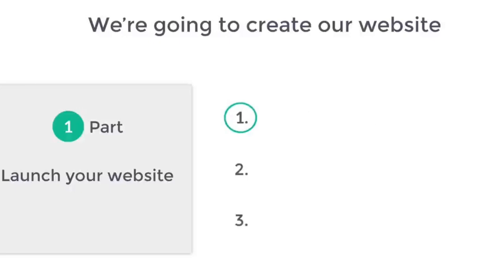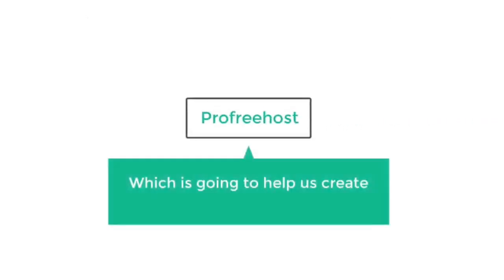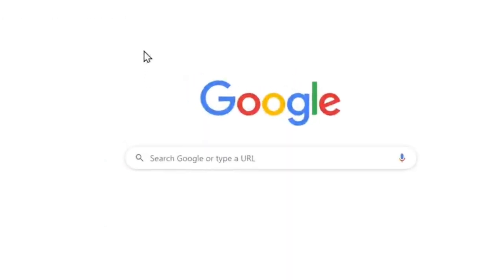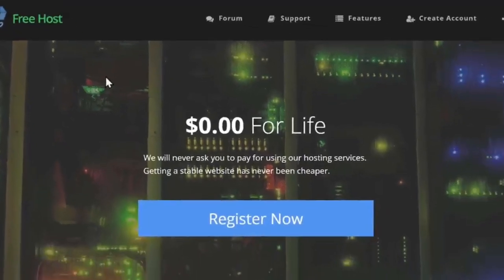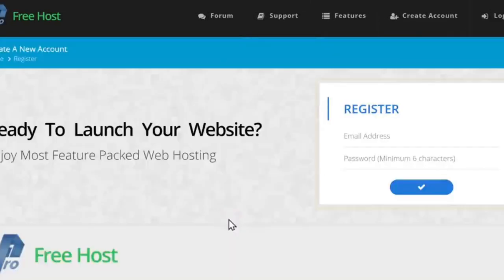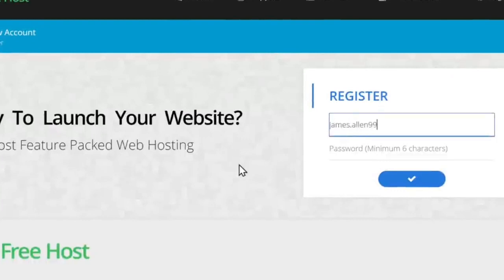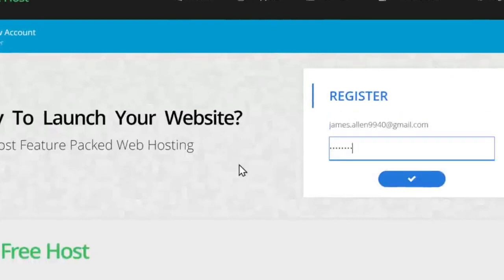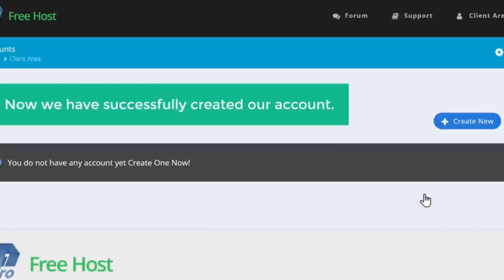The first step is to create an account in ProFreeHost. This is the website which is going to help us create our website for free. So to create the account, let's go to profreehost.com and click register now. Now fill up these details. And then click here. So now we have successfully created our account.